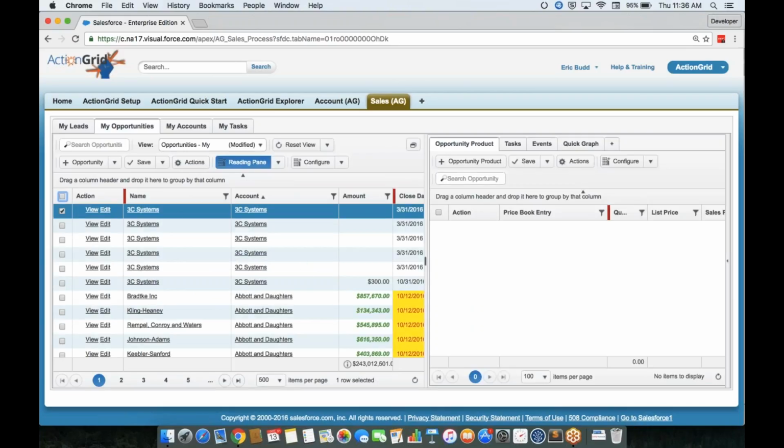But it quickly is going to give you the ability to look at related data in line. So on the left you have opportunities, and on the right you have opportunity products, for example. That's really the power of these templates, to be able to start with the expertise that we've had working with a lot of customers and set up an ActionGrid that's very functional right out of the start.